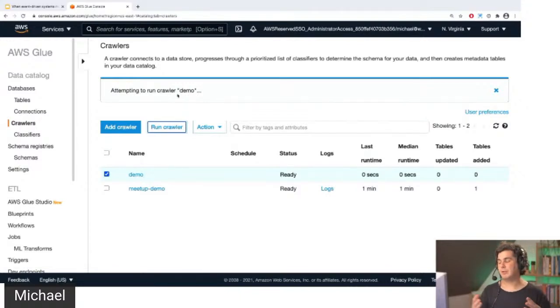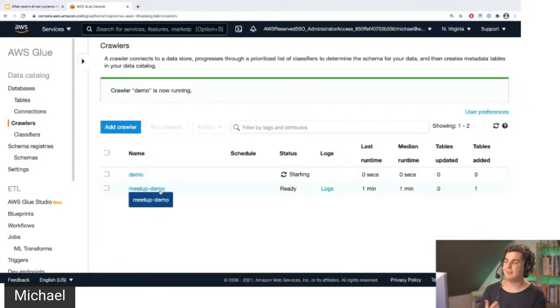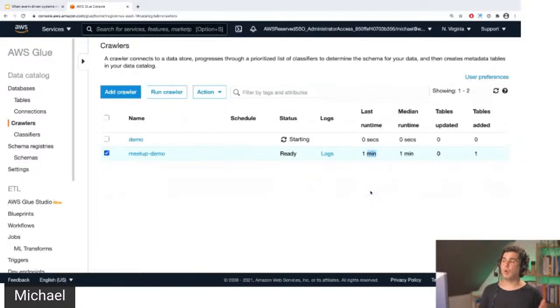Depending on the volume of your data, you have to be patient. I created a crawler up front to make sure that we don't have to wait a lot. Last time it took around 1 minute. For smaller buckets, you can expect that it takes around a minute. If your bucket is really large, with lots of data folders, lots of files and large files, it can take longer. So don't be surprised if this takes a couple of minutes.